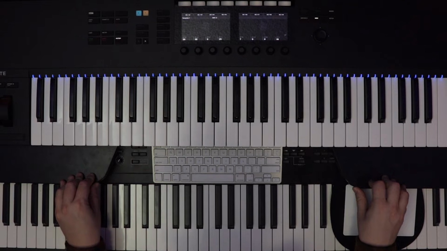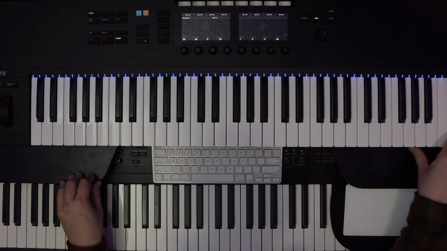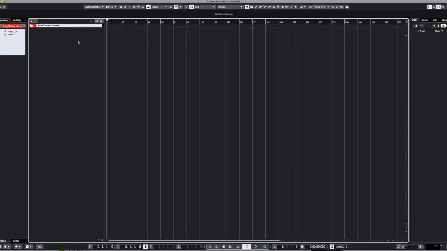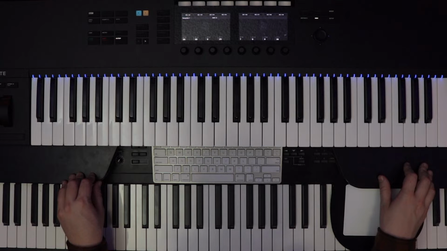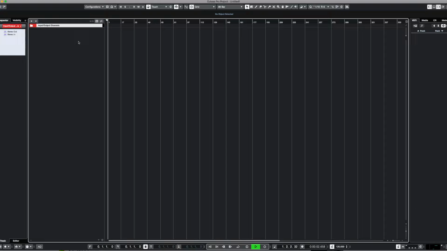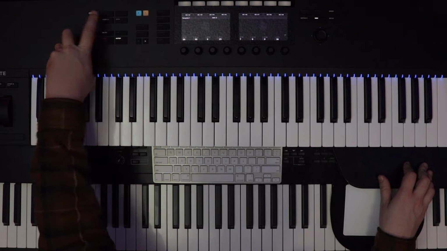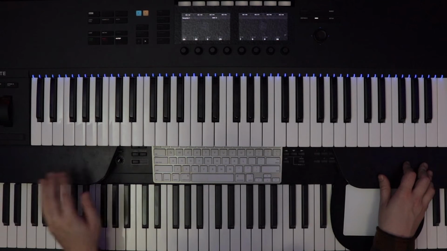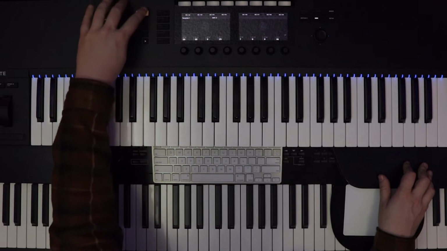Like I was saying, one of the other really cool things about the Komplete Kontrol keyboard is that it works with Cubase, which is what we're going to be using today. So you can push play, you can enable and disable your metronome, you can quantize, there's automation features, a bunch of different stuff. So it's really handy. You can also mute and solo.